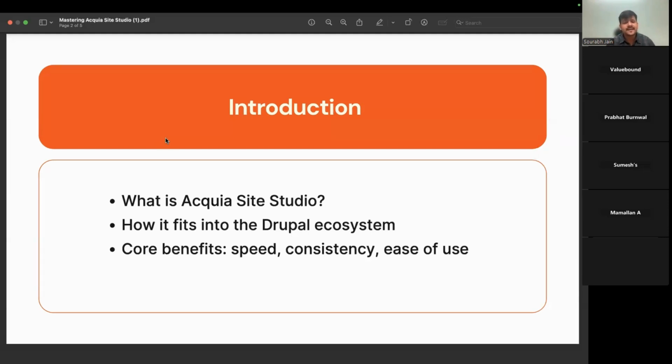Regarding consistency, in Acquia Site Studio, we usually work on components. The components are reusable. Like you can see the banner or other things which are common, they are reusable. So we can use them directly on the website, and it looks like a consistent website.